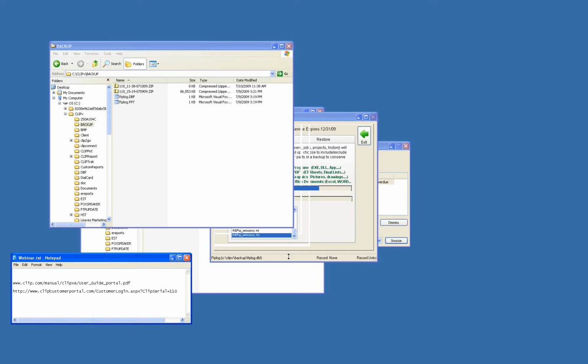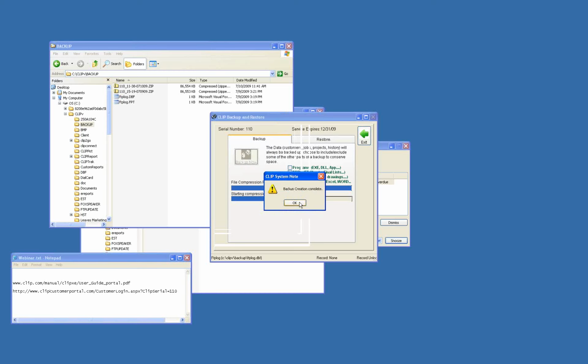This is taking a while because I think the computer has a lot of stuff going on. Any other questions while we're doing this? So do you understand the method of what we're doing? What Clip is doing is it's zipping up all the files necessary to make a backup, so it's in one nice, concise little file. Okay, so backup creation complete.